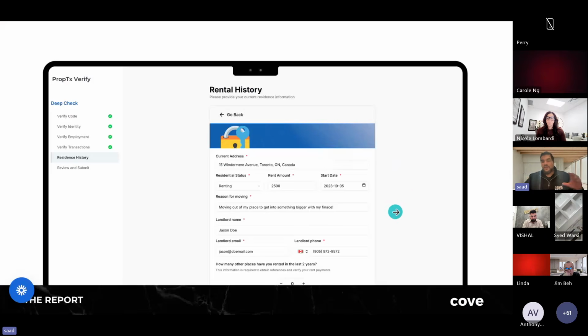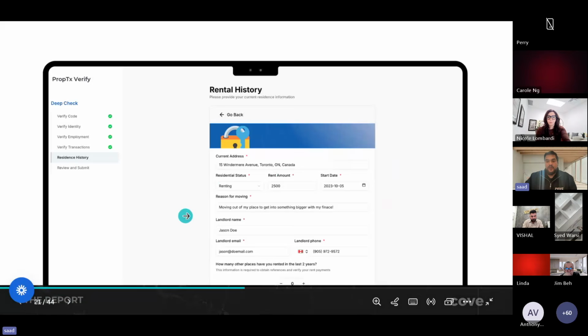And then this is the rental history section. So the applicant is then proceeding to enter their current address, their status there, how much they are paying, their rent date, when they started living there, why they are moving out, and then the landlord's information. We cross-reference the name and the address with TRREB. If there are multiple residences that they lived in before and landlord information, they can also go ahead and input that.